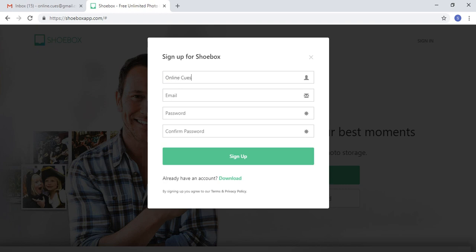The reason that I'm using the pseudo online cues is because this is not an actual person that is creating the account. For an actual account, as soon as I can, I would really delete this account. So now I type in my email address.